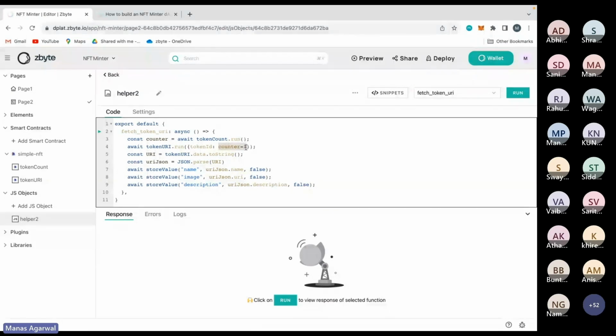Counter minus 1. And why have we done this minus 1? You know how lists work. In a list, the indexing always starts with zero and then goes up: 0, 1, 2, 3, 4. But the token counter starts with a 1: 1, 2, 3, 4. That's why we are doing a minus 1, so that we get the correct indexing. The token count starts at 1, but the NFT indexing starts at 0.